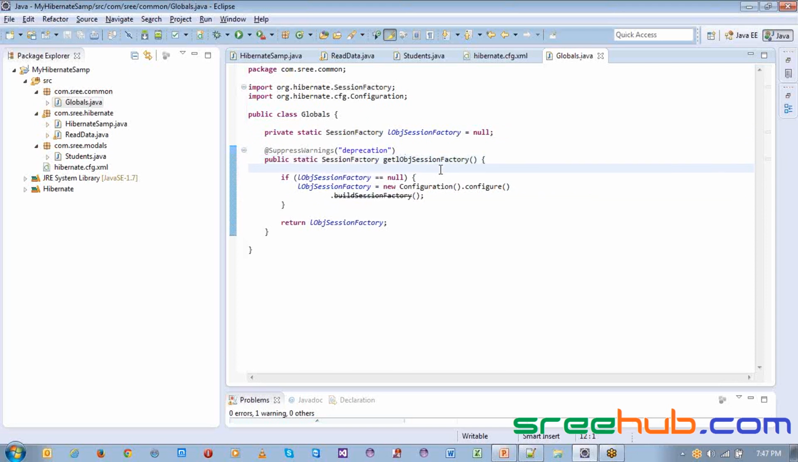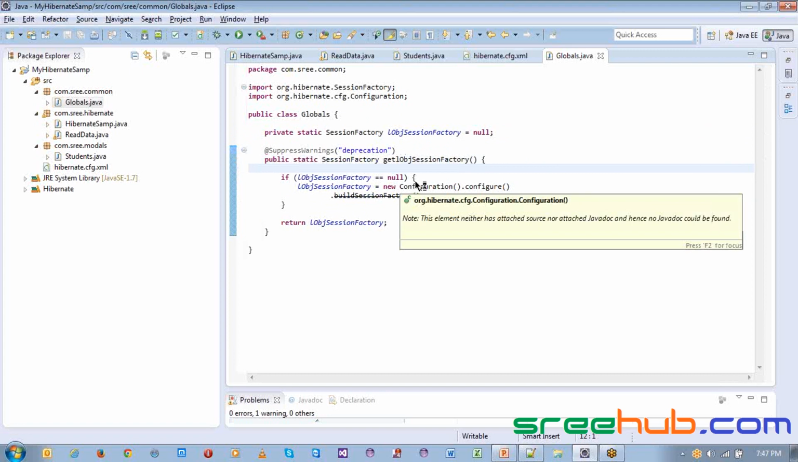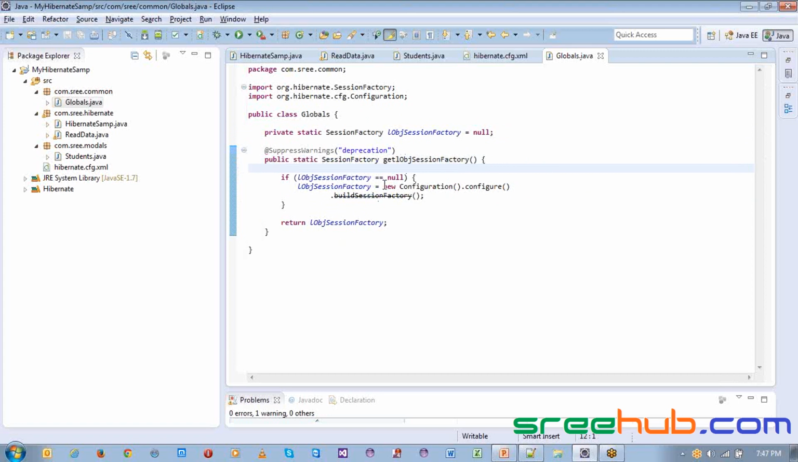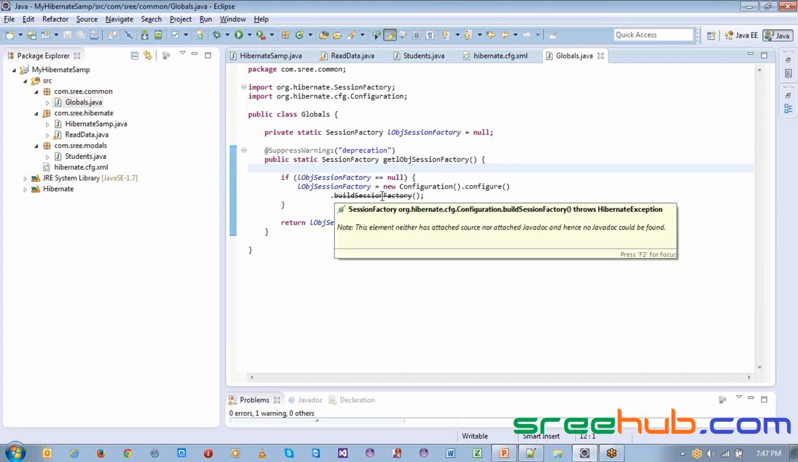Yeah, Arjuna? Build session factory is a deprecated method, right? No, it is a deprecated method actually. Yeah. So we can't use it, right?